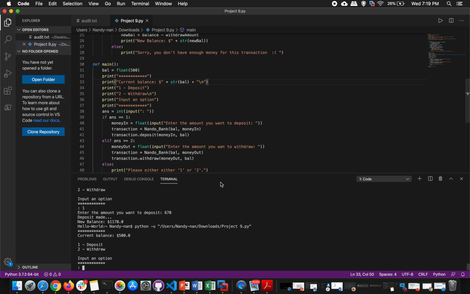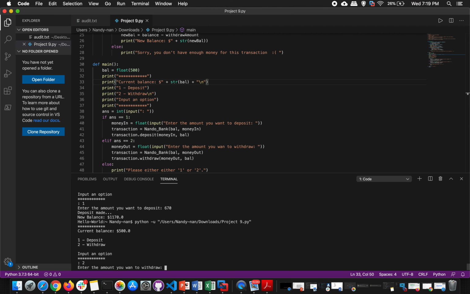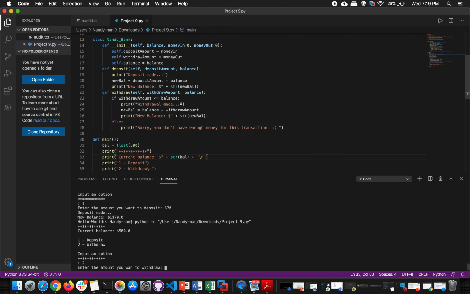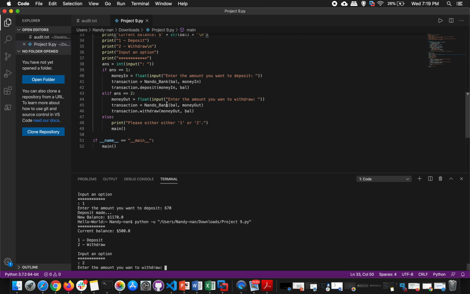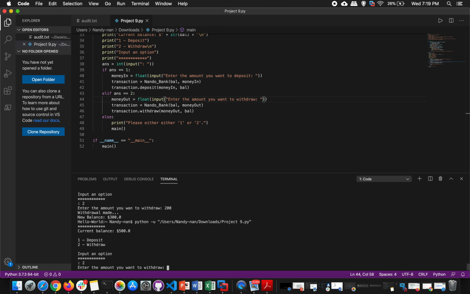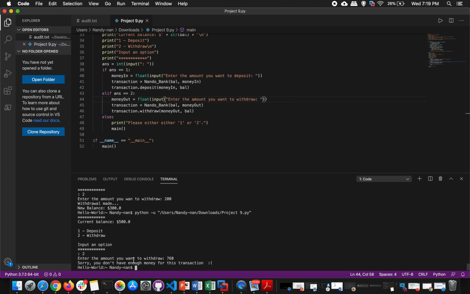I'll run it again, and this time I'll do option 2. Well, how much? Well, first I need to spell want, right? Bam, cool. So how much do you want to deposit? Well, I want to deposit $200, or I'm sorry, withdraw $200. So now my balance, which was 500, is now 300. Okay, so let's run this again. Now this time I want to withdraw 760, and then it says, sorry, you don't have enough money for this transaction.